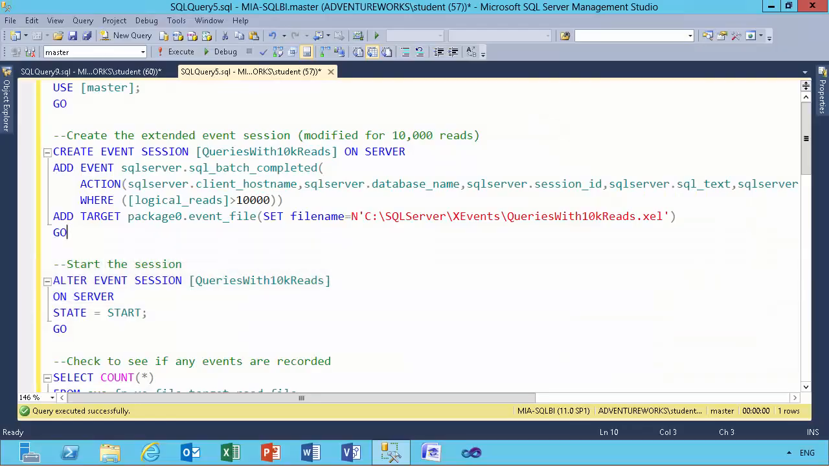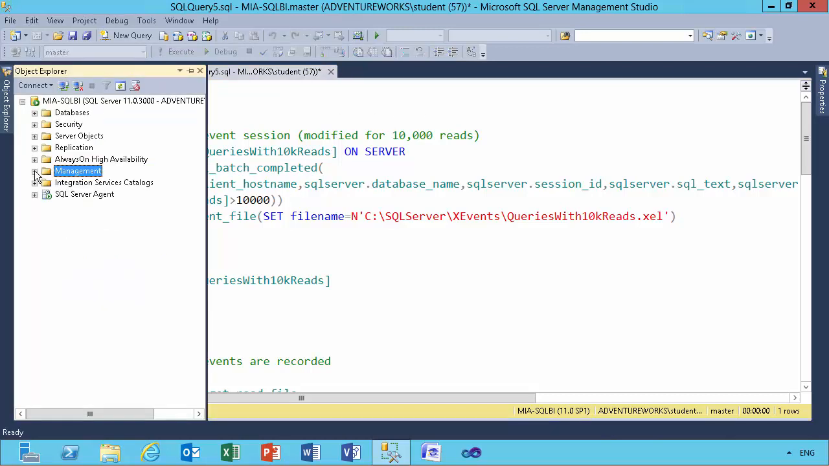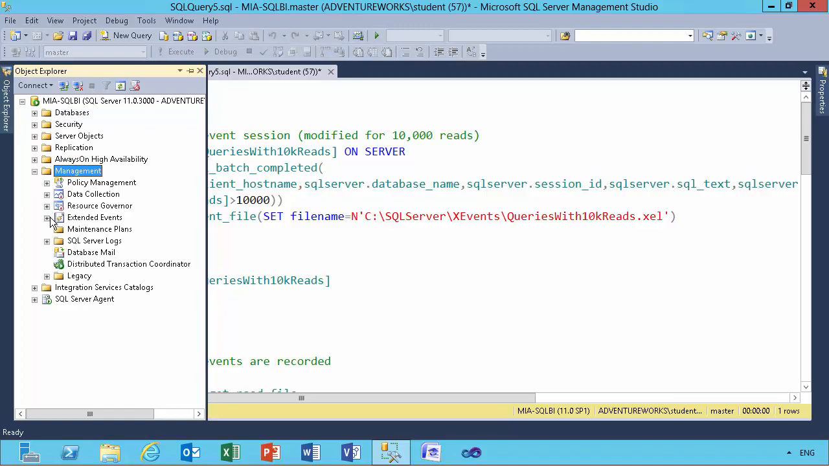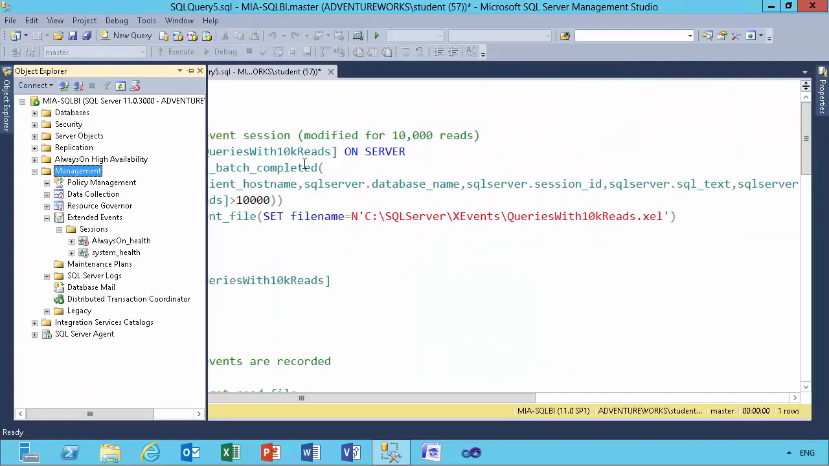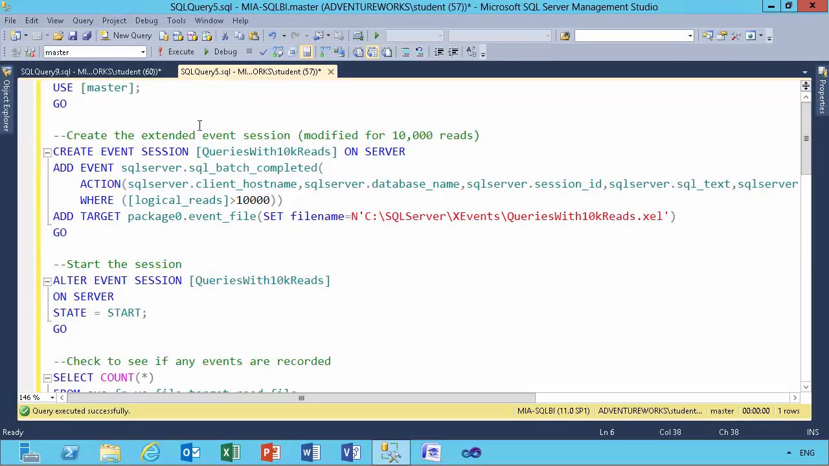Extended events was introduced with SQL Server 2008, and with the 2012 version of SQL Server they added a GUI interface, which you can see here, and a little bit later in this demonstration I'll modify the extended event session using the GUI interface. But Andrew's blog includes a SQL script for creating this session, so I'm just going to go ahead and run that.